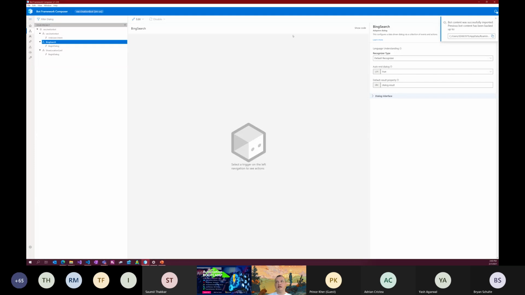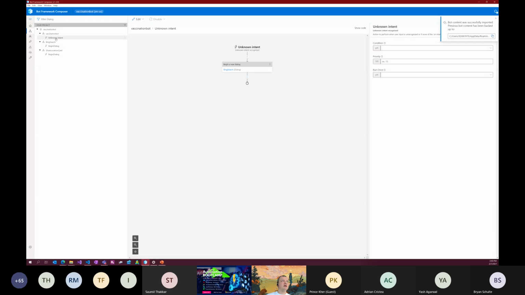I gave you a default recognizer, and here I made a new trigger. Whenever it's something unknown, meaning it doesn't recognize anything you trained your bot for, we're going to make a new dialog, and it will jump to this one.